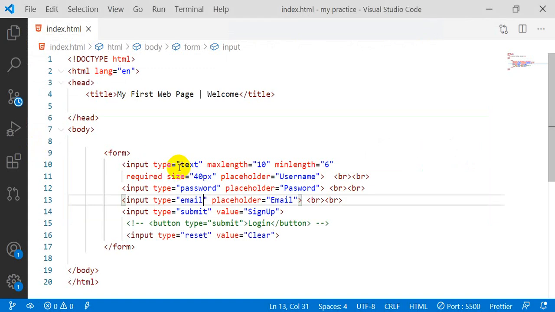That means by default, input type equal to email is validating whether the email address is proper or not. If the email address is proper, then it accepts. If the email address is not proper, it displays an error message.